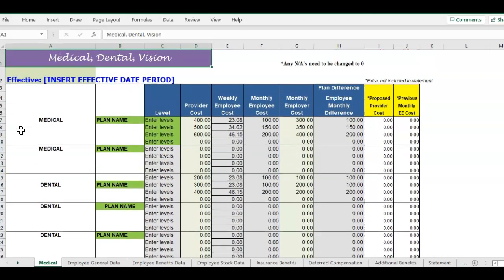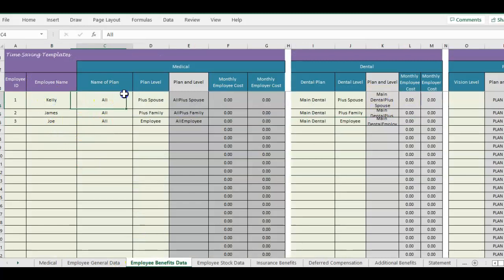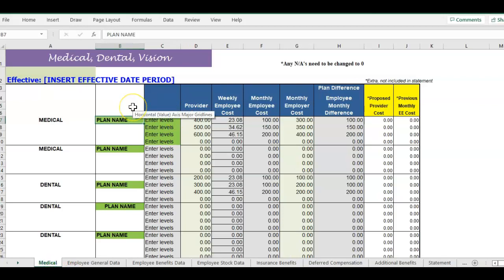You would want to enter the name of the plans into the green cells, and also the different levels. There's a spot for up to four levels. So you want this to match. If you have an employee list from your HRIS system or your benefits data where you already have the plan name assigned to the employee ID, you want to make sure the labels match exactly if you're pasting this information in. So for this example, I had used the name of the plan as all, and then we have plus spouse, plus family. So I'm going to name the first medical plan all.